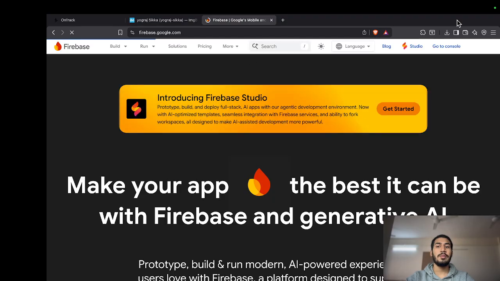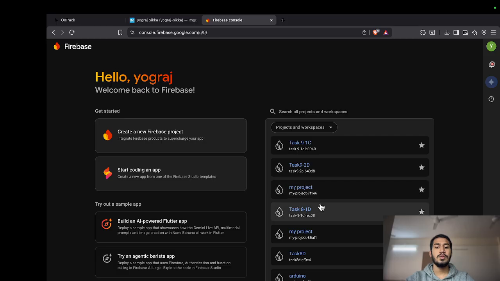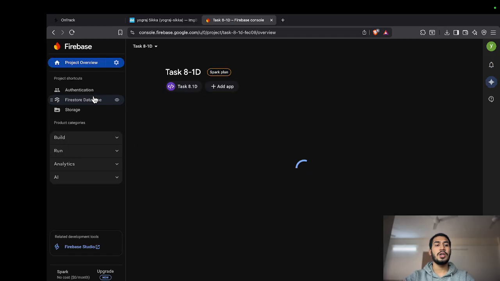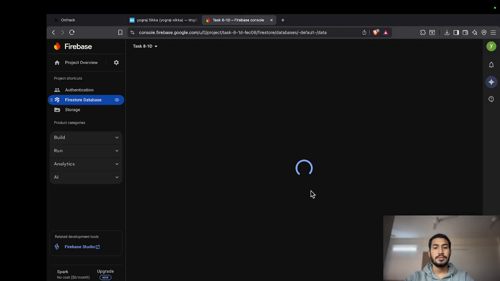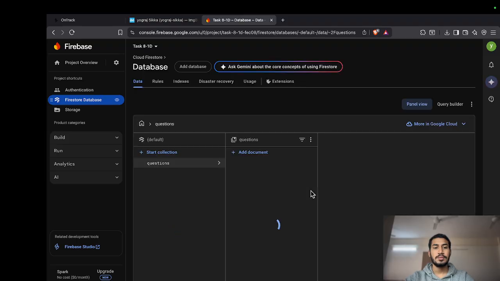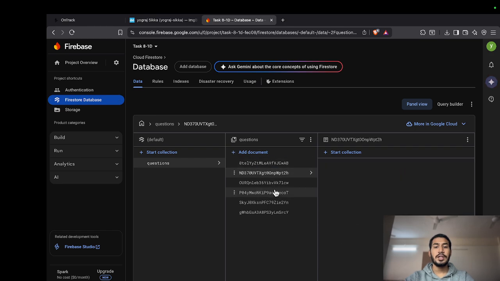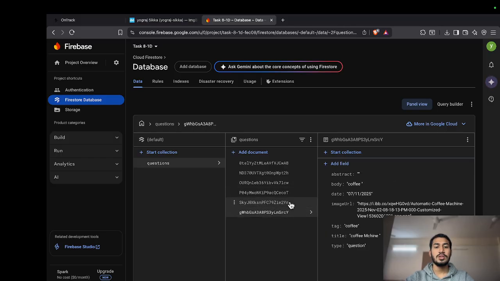When I open the Firebase, we go to the console. We go to our project which is task 8.1D. So now we go to the Firestore database in which our data is stored. You can see here my data is stored. Its limit has been reached, as there is no limit further. I will add the question in it.